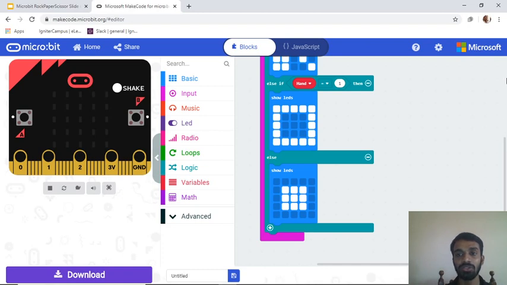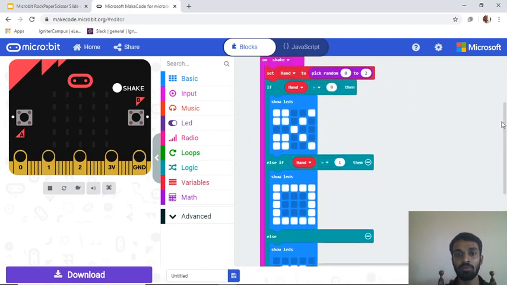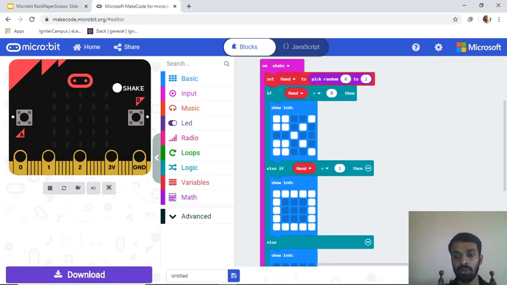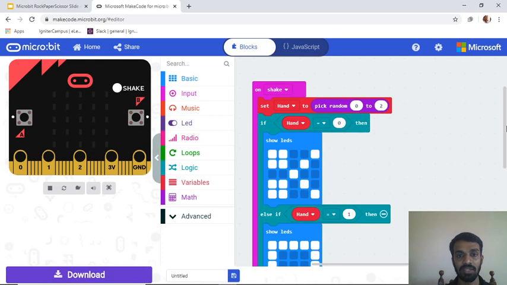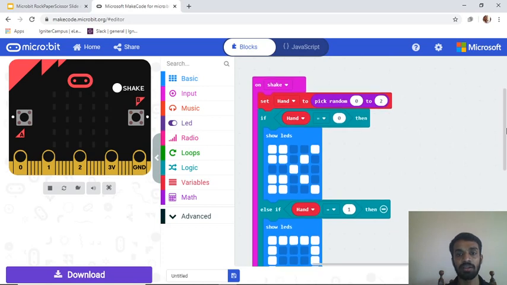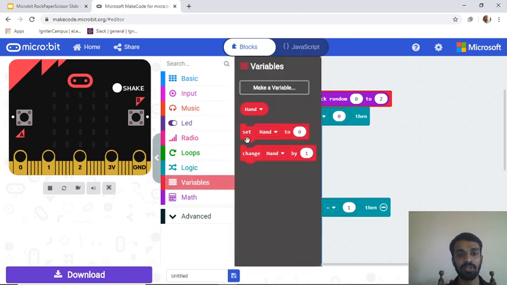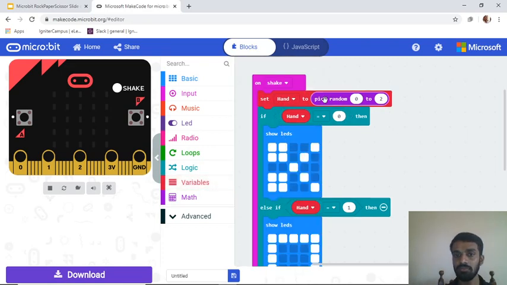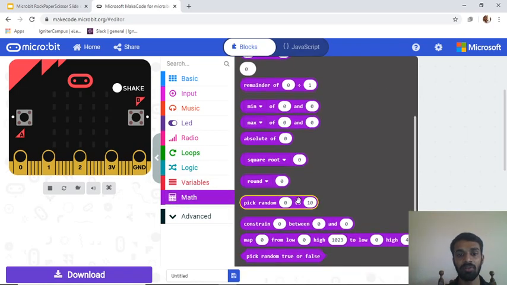So you can look at the code one more time. I'm going to show it one more time. On shake, set hand to pick random. Where did we get this block? It's in variables, right? Set hand to 0. And the pick random block, where is it? It's in maths. If you scroll down in maths, pick random 0.